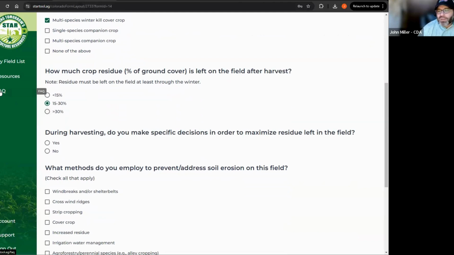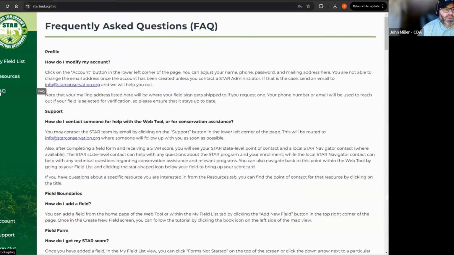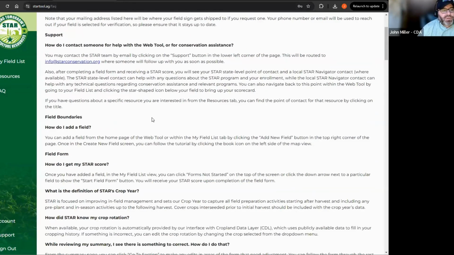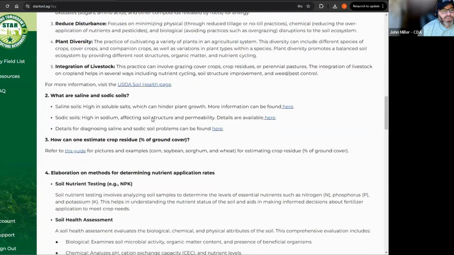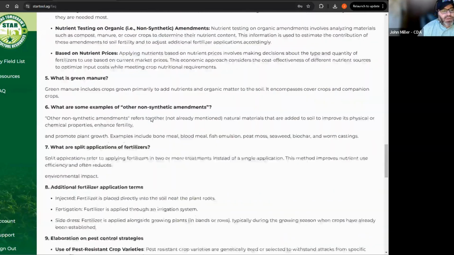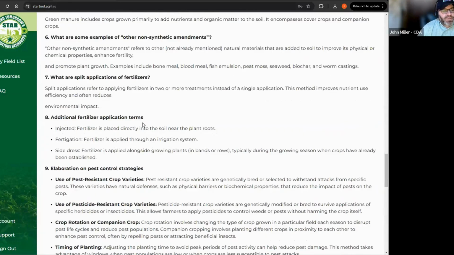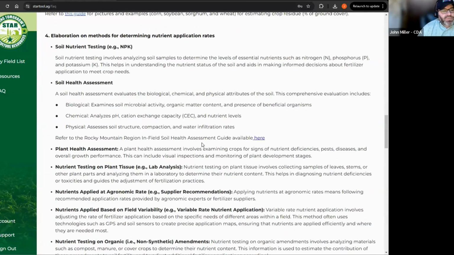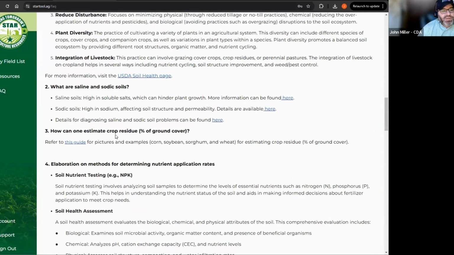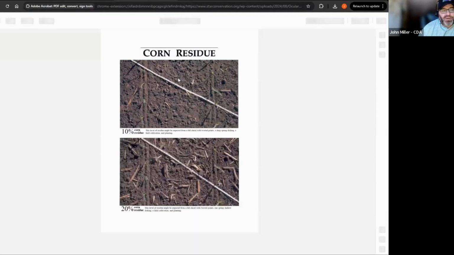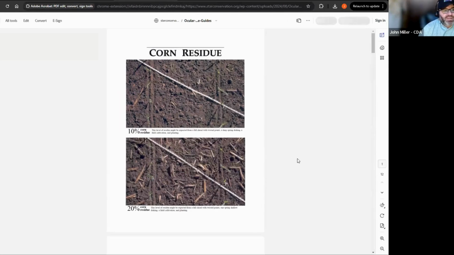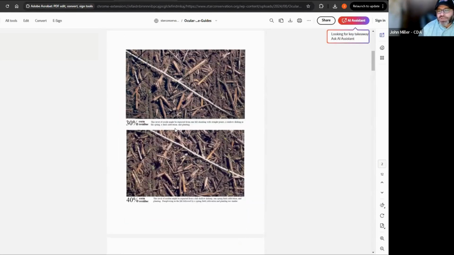You can also bear in mind that at any time they can open the frequently asked questions over here, and this will help them with things that they're unsure of. So a good example would be for us to go in here and look at the area where we can look at percent of crop residue ground cover. If I'm unsure of what it looks like to have 15 to 30% of crop residue, I can click here and it'll take me out here to where I can look at some different examples of corn residue percentages.